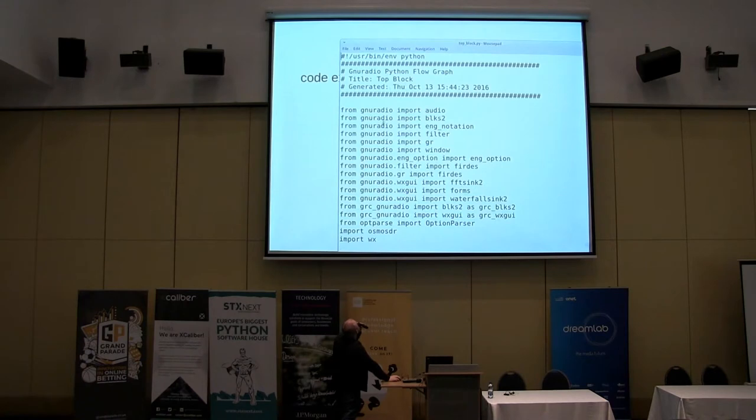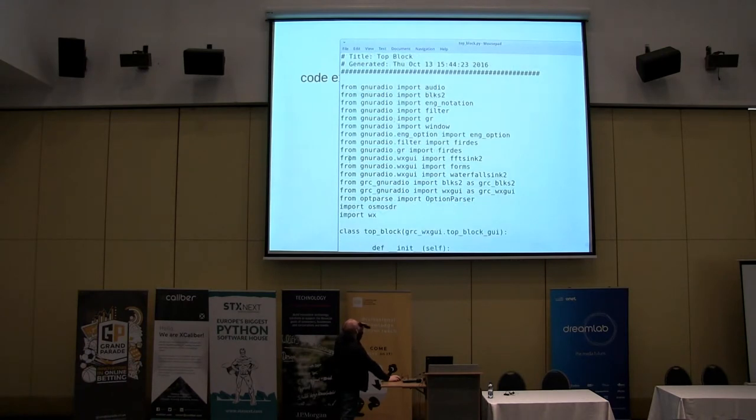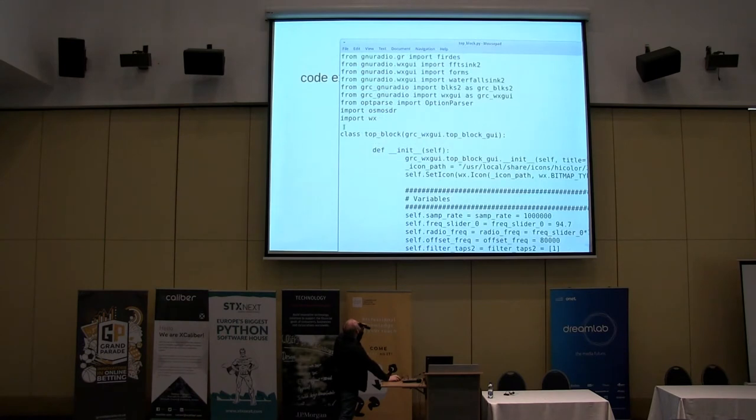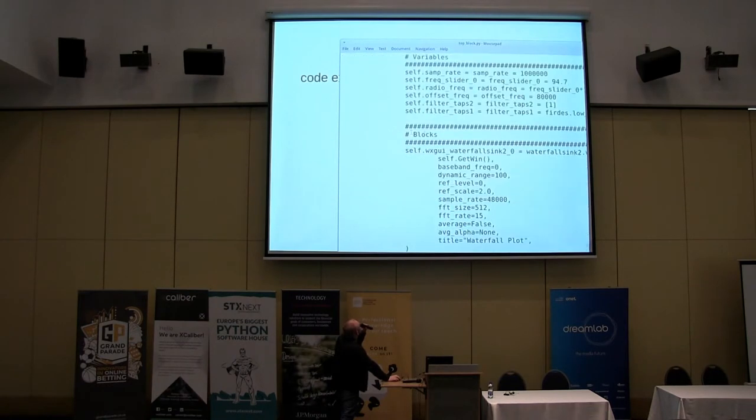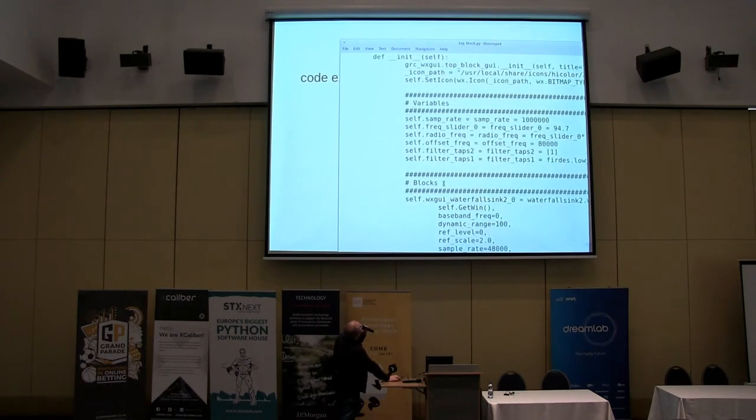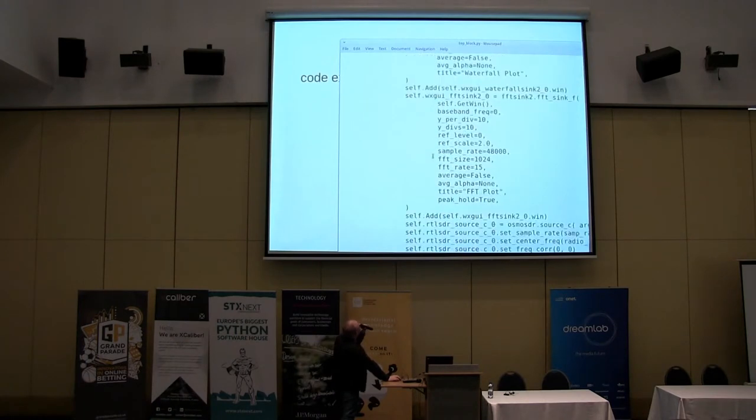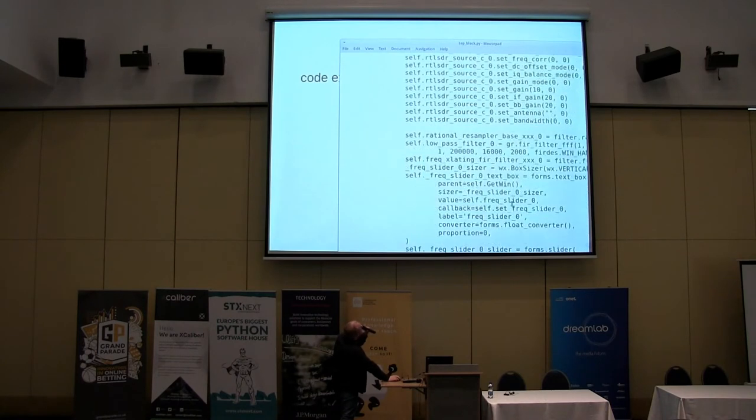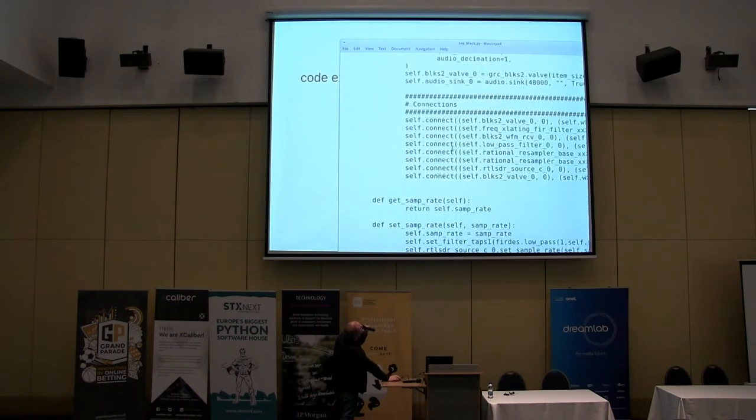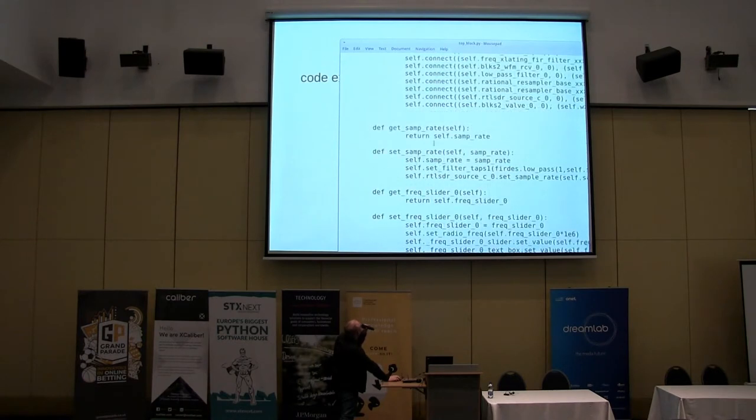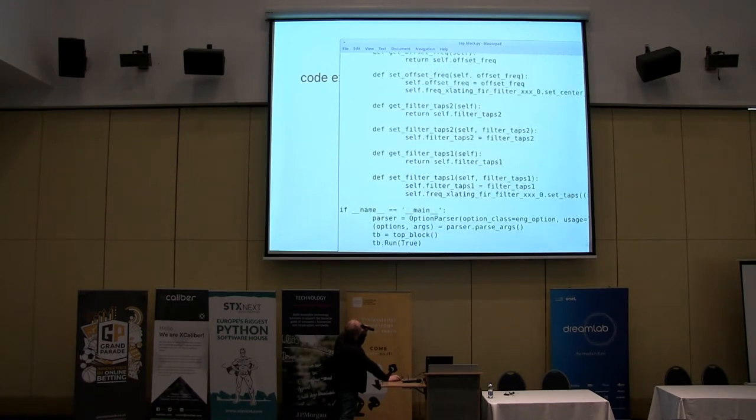So, we start with imports. We import a lot of libraries from the radio. Then we start a class which is called top block in this case, which is a WX GUI descendant. So, some init, we initialize the variables, you create the objects, you create the blocks, the devices that process your signal, add them. Next thing, you connect them together, you set some values, and that's it, and you run it.